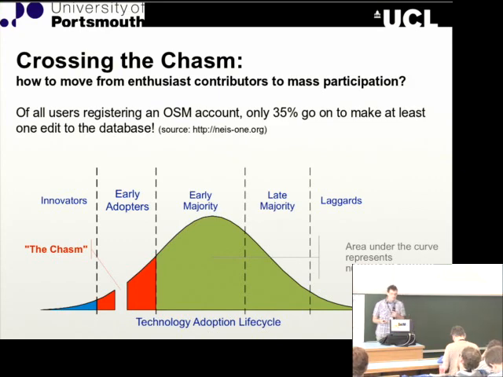And one telling fact that I found was about all the users registered for an OpenStreetMap account. Users typically don't have to have an OpenStreetMap account to consume the services. It's literally only when they want to contribute data that they have to open an account. Only 35% of those that register for an OpenStreetMap account go on to make at least one edit to that database. So somewhere between registering for an account and trying to contribute data, we lose roughly 70% of the users. So there is a problem there, and that's what we wanted to address by looking here.